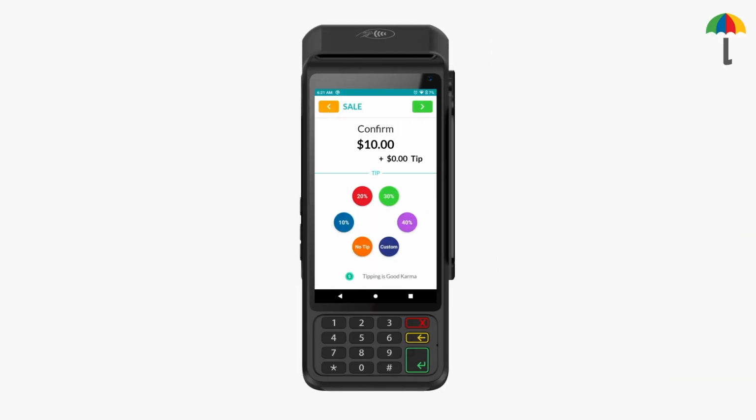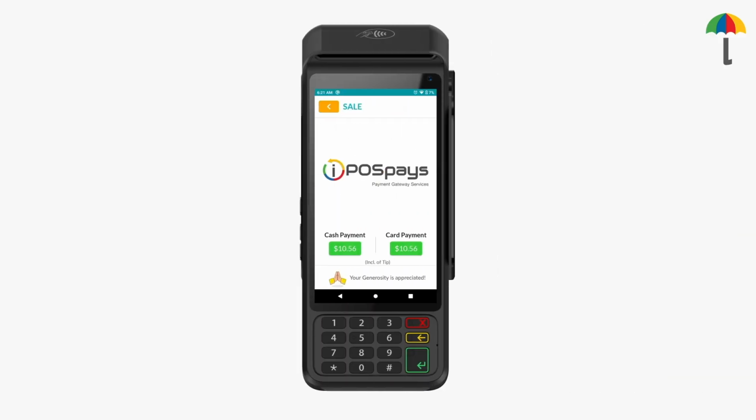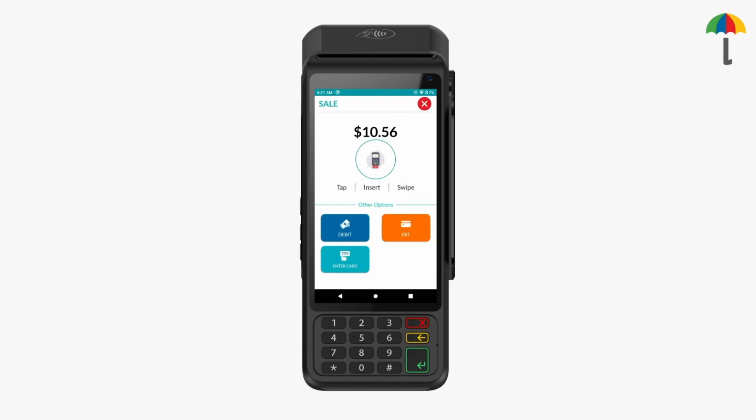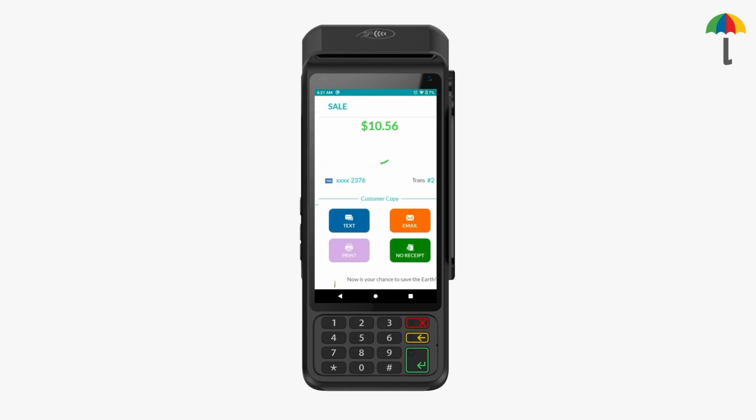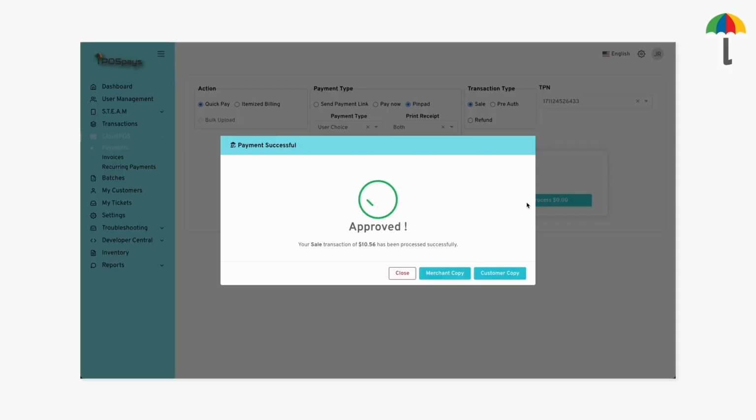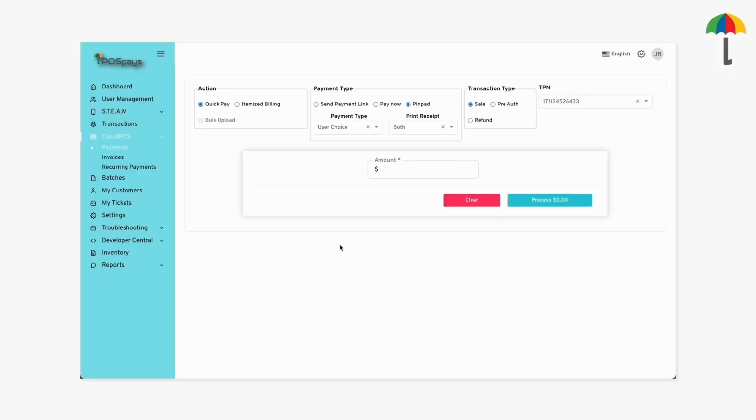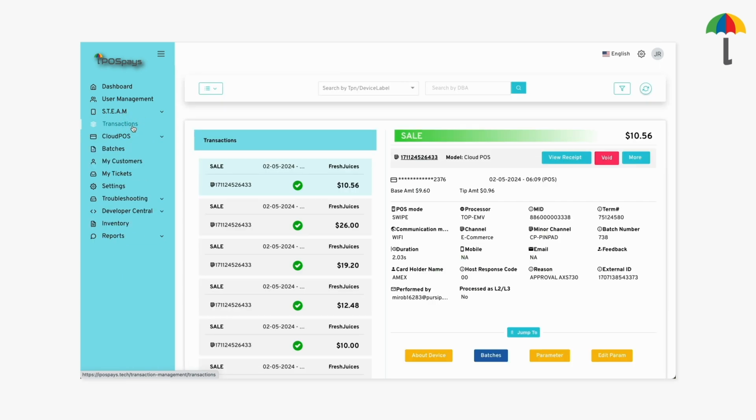The entered amount will be automatically transferred to the integrated PinPad device. This will enable the customer to pay for the transaction from the PinPad device. After completing the transaction, you can head to the Transactions tab and view all the transactions in a single place.